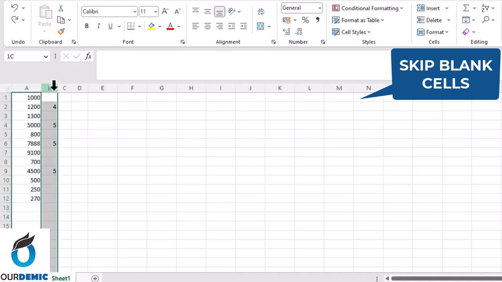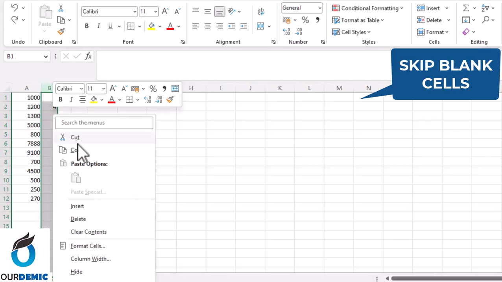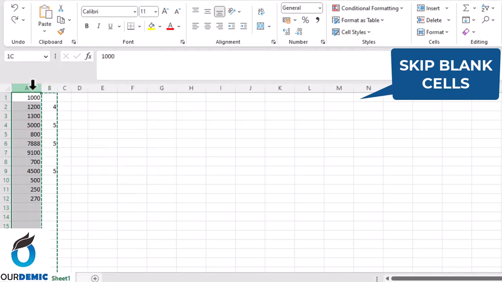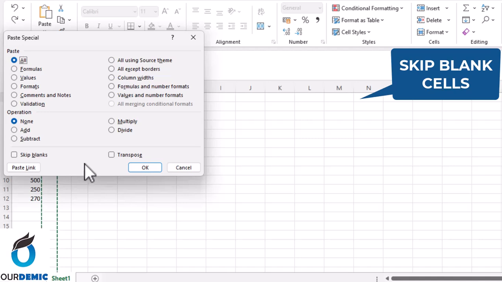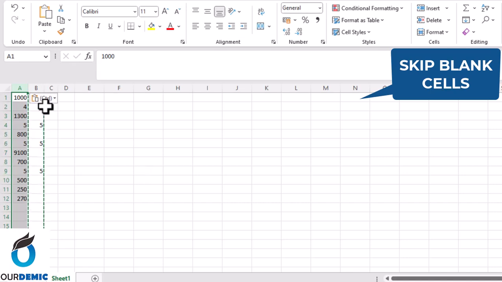So how do I do it? First of all, select it, right click and say copy. When you copy, click on this cell A1, right click, say paste special, click on skip blanks and say OK. Look at it, can you see 4? I've copied 4 to that place, 5, 5, 5. While the other ones that are blank did not replace any of them.